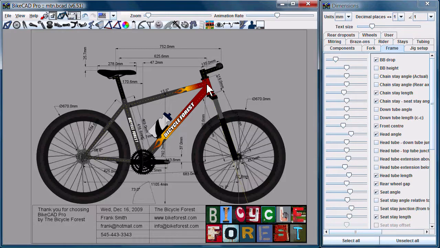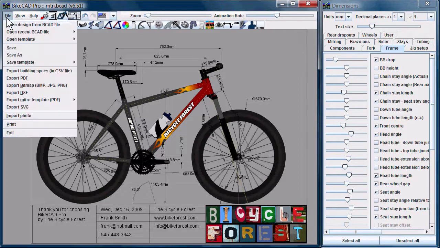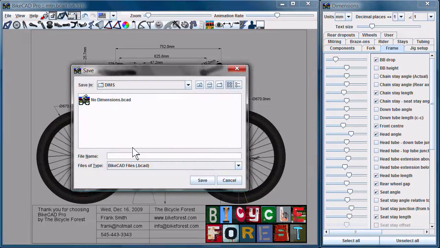Well, you can do that with BikeCAD Pro version 6.5. We now have the Save Template option. So you can see all the different categories of templates you can save. Under Dimensions, you could save a template that stores your arrangement of dimensions. I'll just call this My Dimensions. That's not a very descriptive name, but I'll use it anyways.